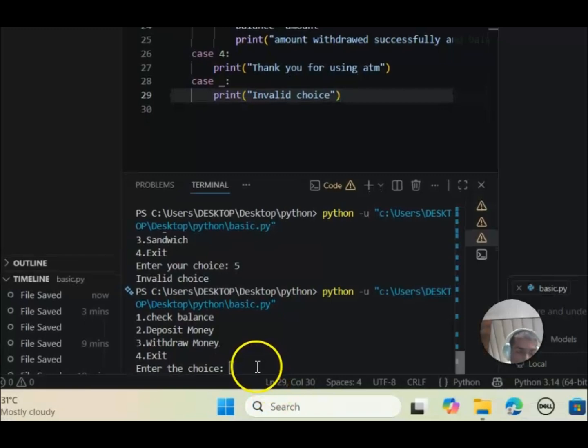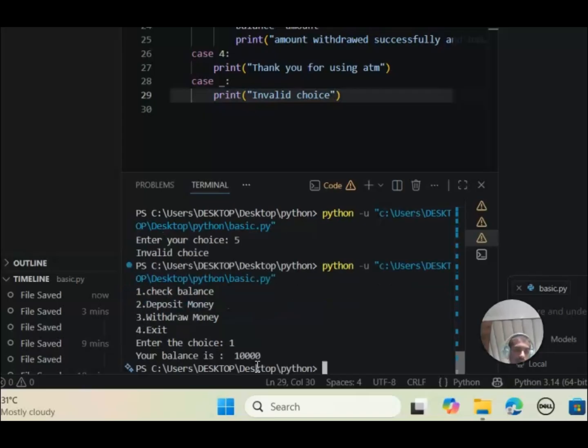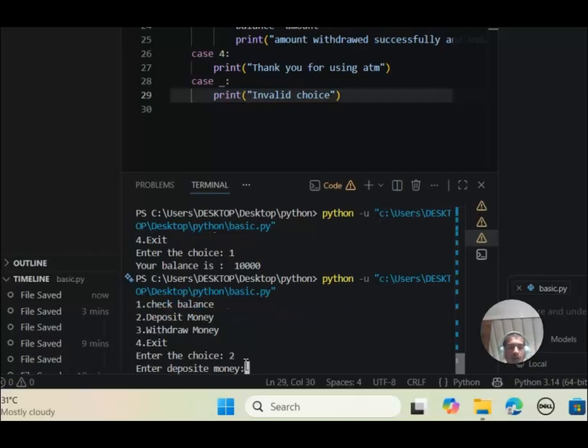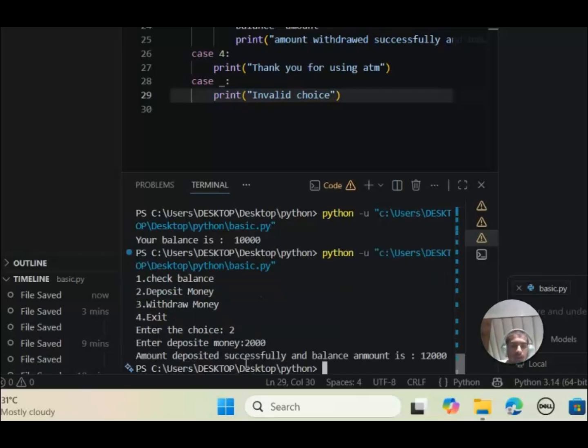So let's first check the balance. Take the first option, and you can see the balance. Let us run again. We want to deposit the money, so we choose number two and enter the money. I want to deposit 2000, so the balance will be 10,000 plus 2000, which is 12,000.